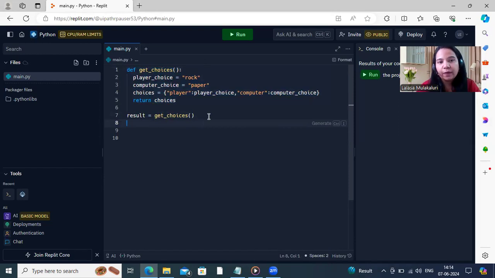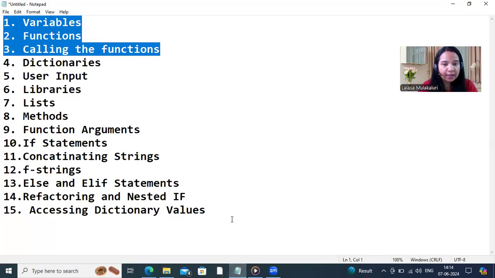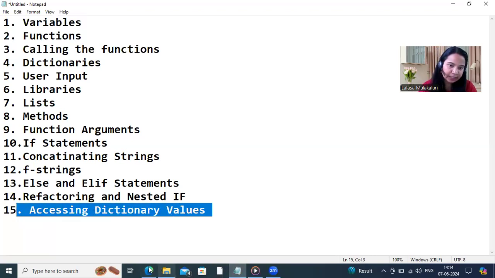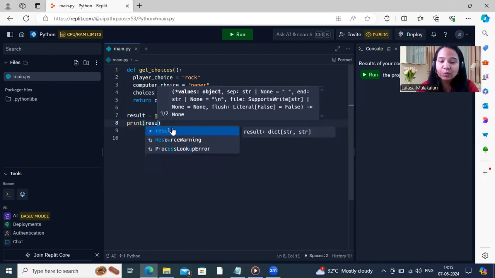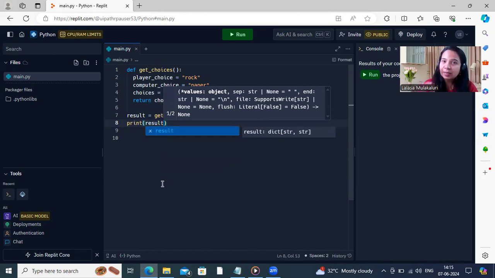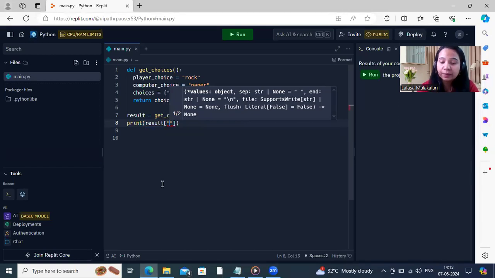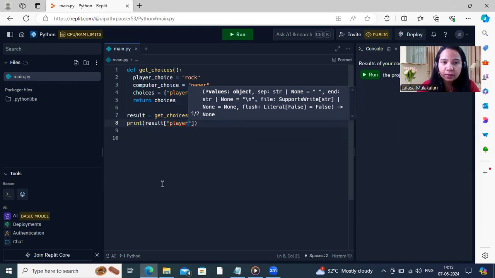Okay. Now, though the concept in the notepad is present in 15th place, we will quickly see how to access the dictionary values also in this demo. Assume that I would want to access a value. So this is the dictionary, right? Choices. I would want to access the player value alone. So what will I do? I will say print result. To access a particular key from a dictionary, you will have to mention the key. So I am saying player.